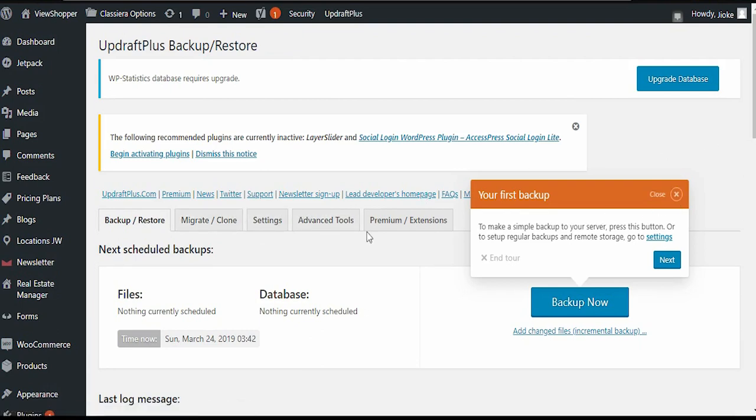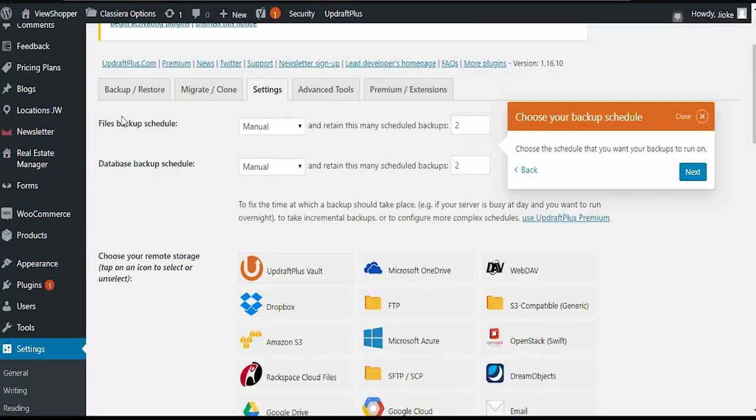So the first thing we have to do is some little settings. Click on settings. Under file backup schedule, it is on manual. Manual means you have to do the backup yourself. But if you want your manual to be automated, then you have to come down here and select how often you want that to be. And here is how many instances you want your backup to occur.